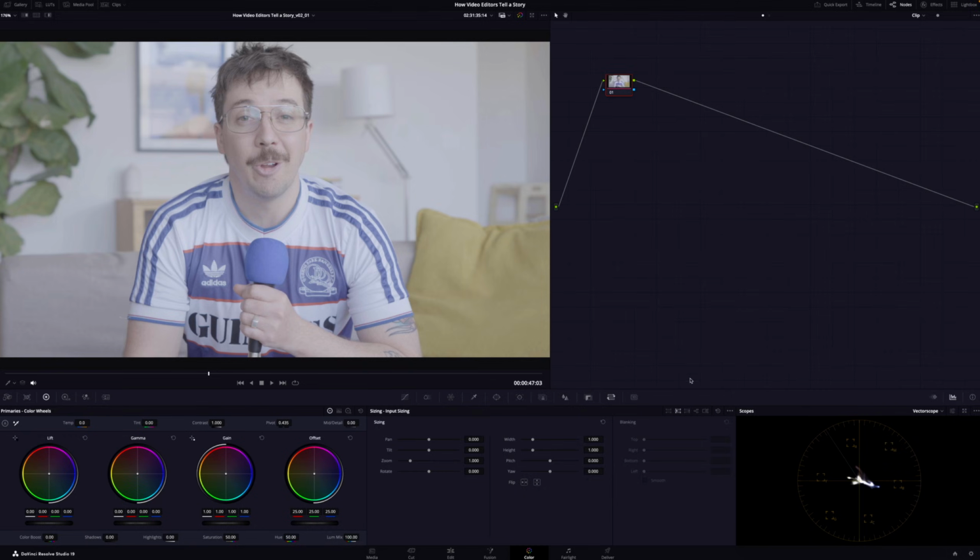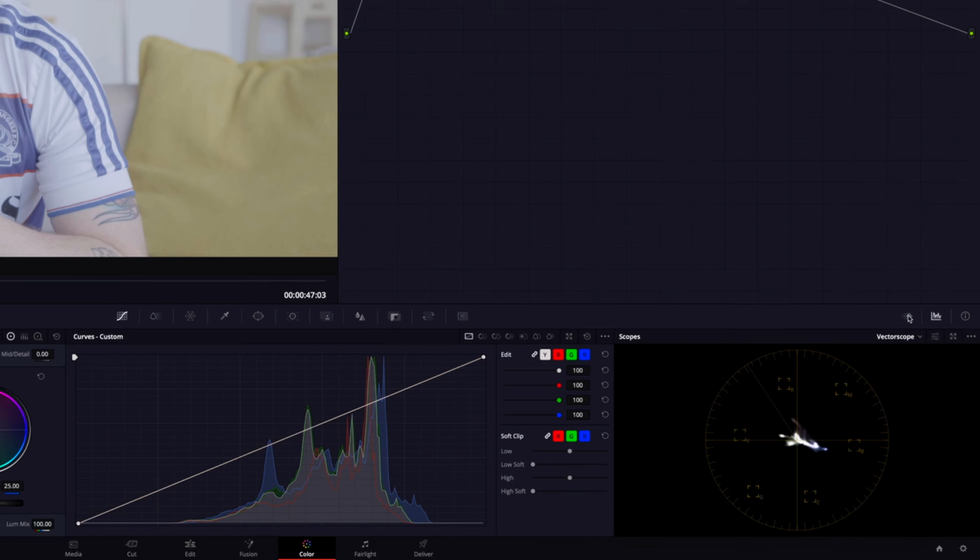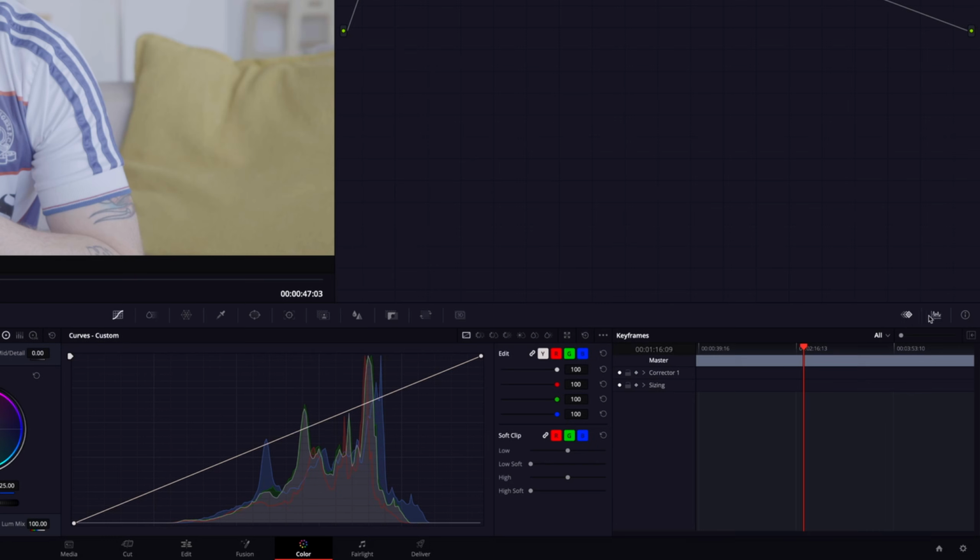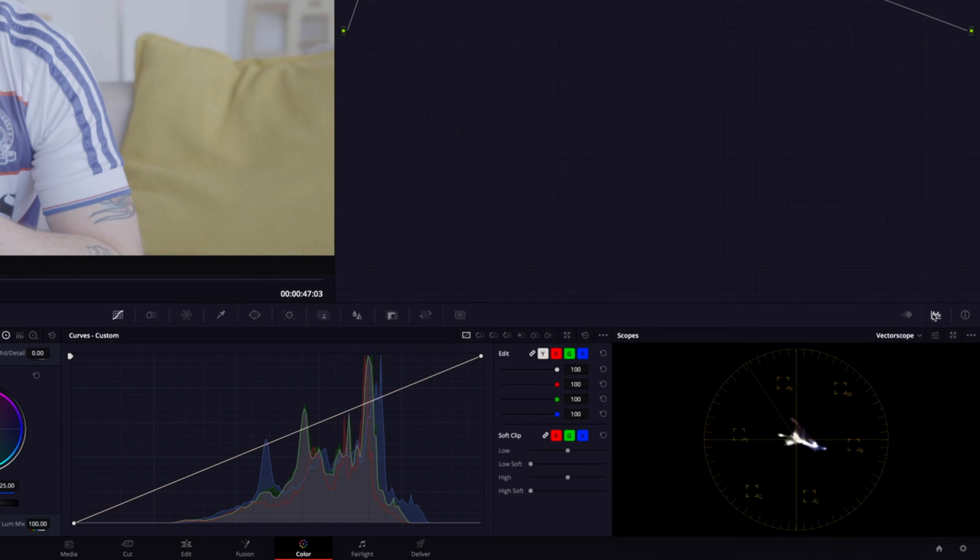And 3D, this is where you would have 3D tools. However, I'm not working with 3D. This isn't a 3D workflow right now, so I currently don't have access to those tools, and I highly doubt you'll be jumping into this section as a brand new beginner in DaVinci Resolve. Then you have your keyframe and scopes toggle. We're going to completely skip over keyframing for this video, so we'll keep our scopes up here.